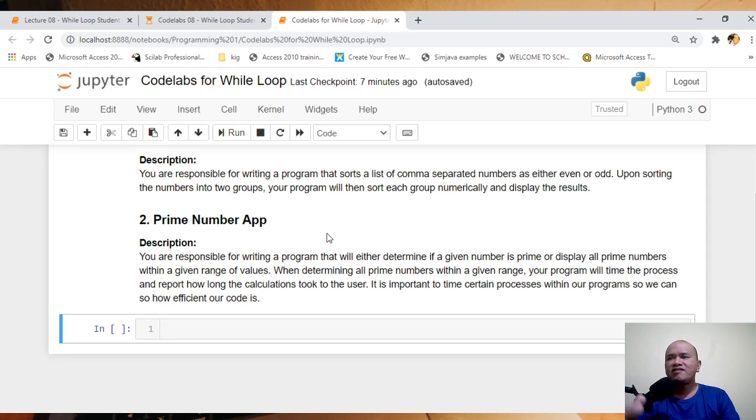The user will be asked what he wants to do. Does he want to check whether a certain number is a prime number, or does the user want to give a range of numbers, meaning we have a starting number and an ending number. The idea is that you have to get all the numbers in that range which are prime numbers. So you know the definition of a prime number, right? Then your program will time the process and report how long the calculations took to the user.